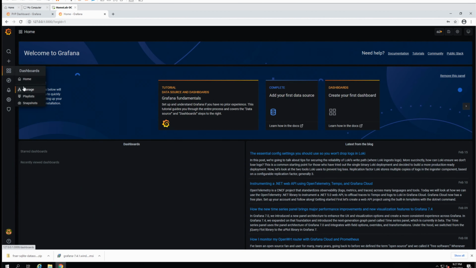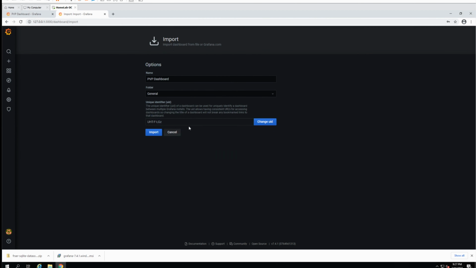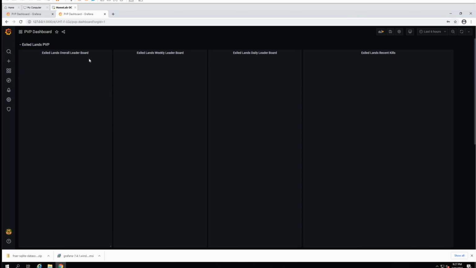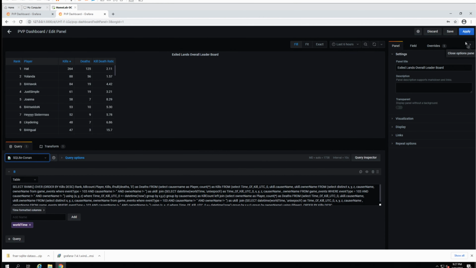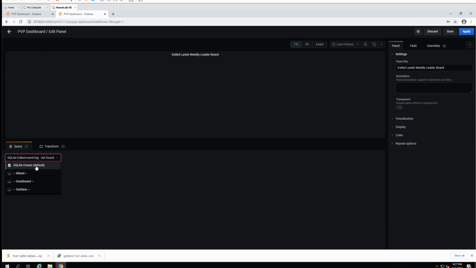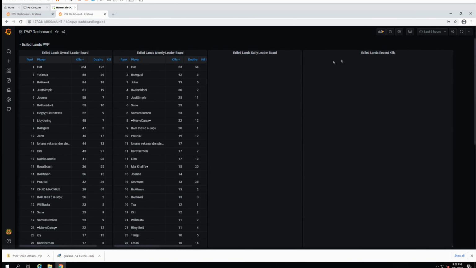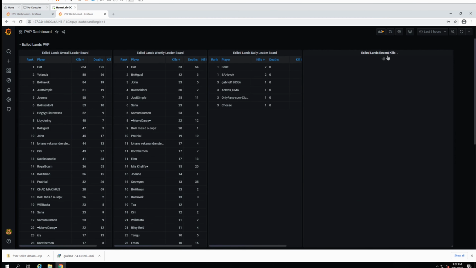So we're going to click on manage, import. We do have a JSON dashboard. Open, import. And if we click the name here and go to edit, we can point it at the new data source, save, or apply, edit, new data source, apply, and that's just the difference in name in my data source and whatever you create. Apply.